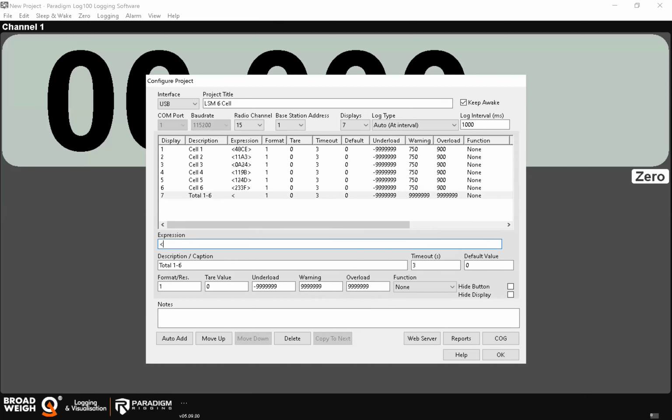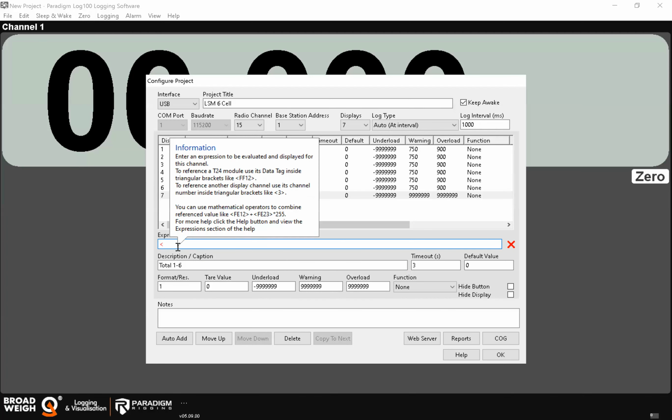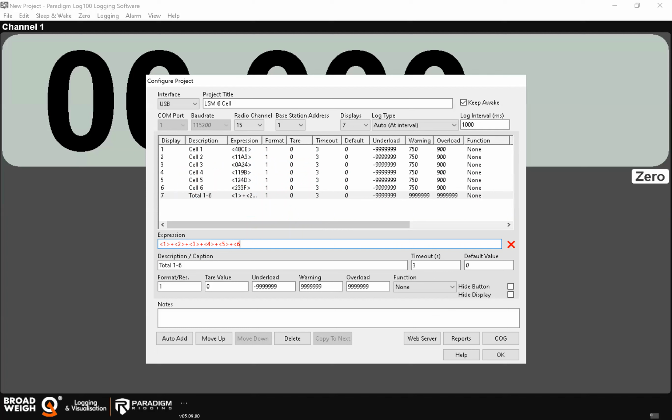What I could do for 1 through 6 is either do angle bracket 48CE add 11A3, or I can also reference our displays in here. That's our easiest route. So I'm going to reference display 1 plus 2, 3, 4, 5, 6. Now I have this referencing display 1 plus 2 plus 3 plus 4 plus 5 plus 6. That's how we're getting our total in here. From here, this should be all we have to do, so we can click OK.